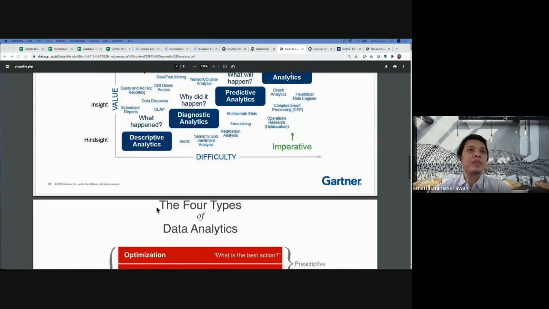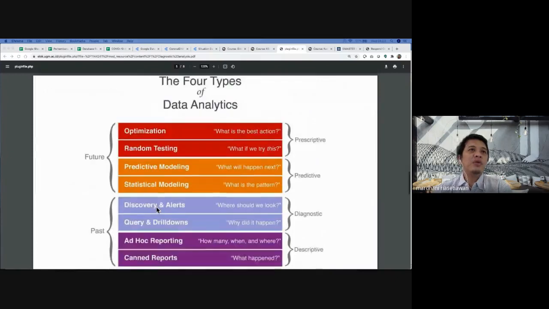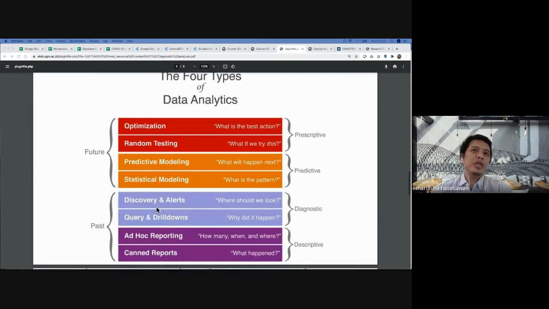And of course, when we discuss diagnostic, we realize that we discuss more about the past. So that's why we create some functionality to reflect the diagnostic.